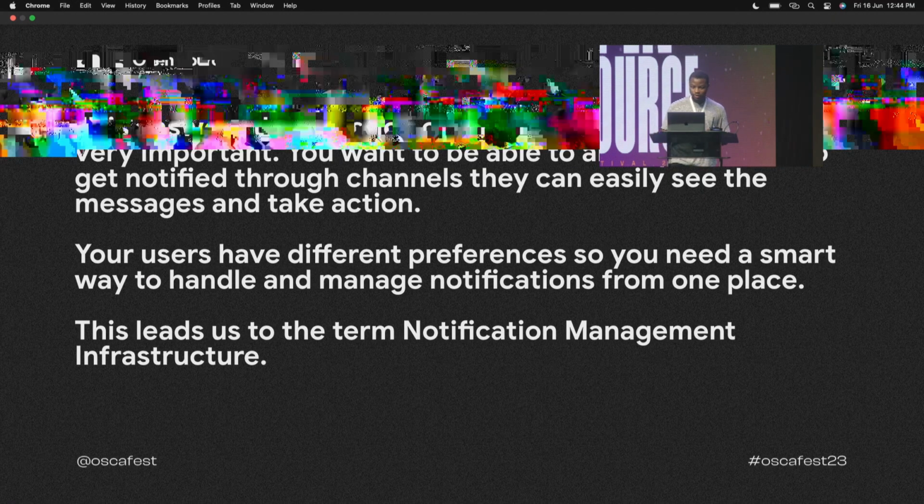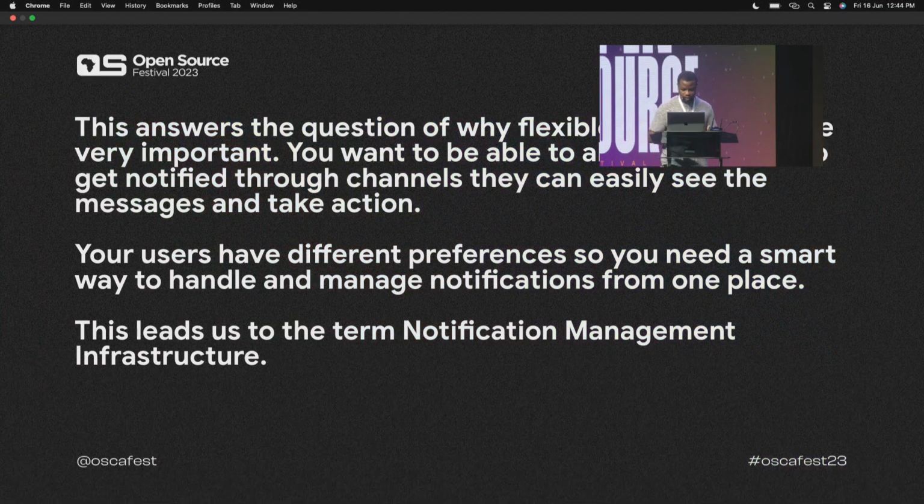So this answers the question of why flexible notifications are very important. You want to be able to allow your users to get notified through channels they can easily see messages and take action. Your users have different preferences. So you need a smart way to be able to handle and manage those notifications, so you don't have to start debugging for each channel and on different platforms, basically.